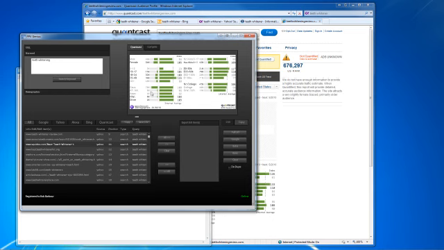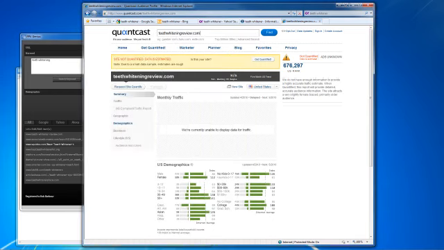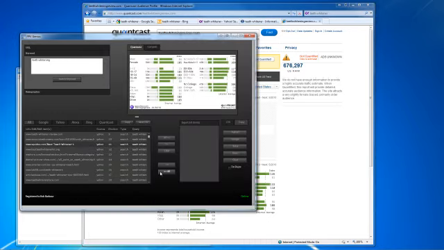Ordinarily, you'd have to copy and paste while you're going at Quantcast, one at a time. Here, it's as simple as double-clicking. So basically, what we've done is we've taken a variety of functions that you ordinarily have to do manually, that would take you hours, and we've condensed it into seconds.